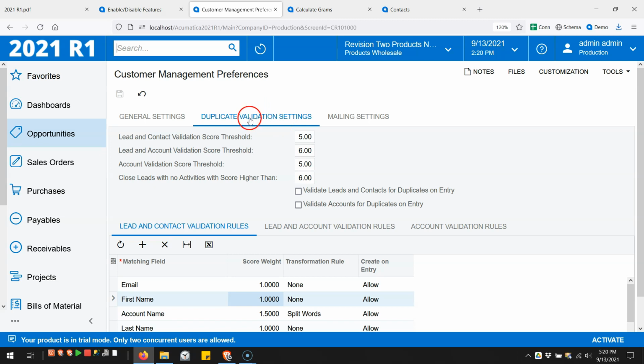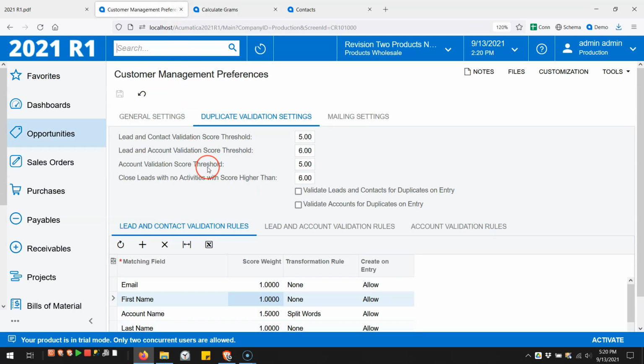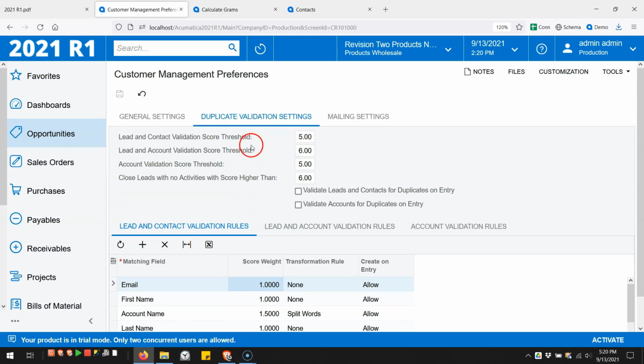Now I should note that if you want to see this tab, you have to make sure that you have this lead contact duplicate validation feature enabled on the Enable Disable feature screen. So back here, right now I'm just going to deal with contacts, and we have a lead and contact validation score threshold of a 5, and down here are my different score weights. So I have to add up to at least 5 if I'm going to trigger the duplicate feature. Right now my score weight just has a 1 for email, so email itself is not going to trigger the contact to be flagged as a duplicate.